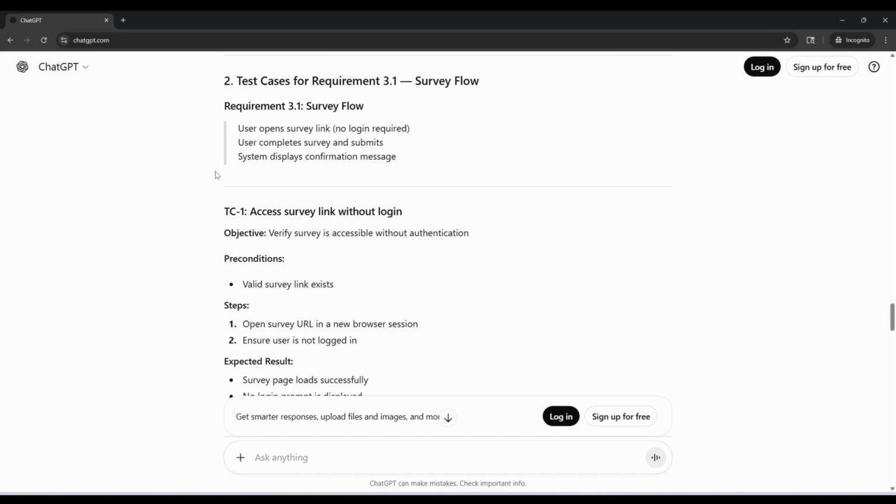Requirement looks like they summarized it here. User opens survey link with no login required. User completes survey and submits, and system displays confirmation message.